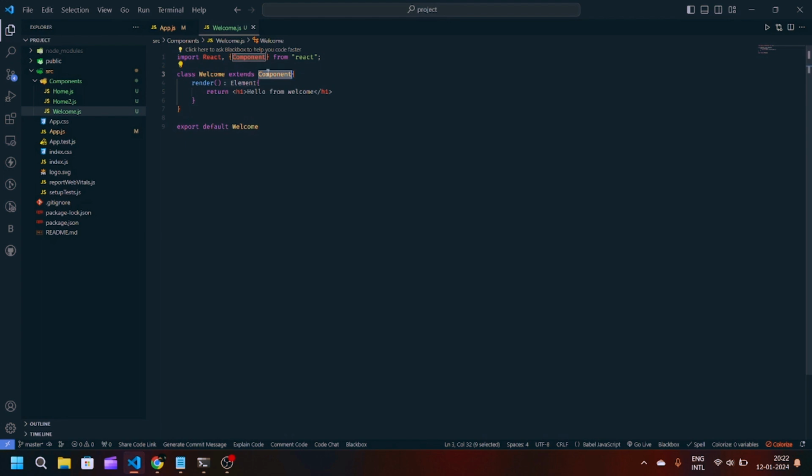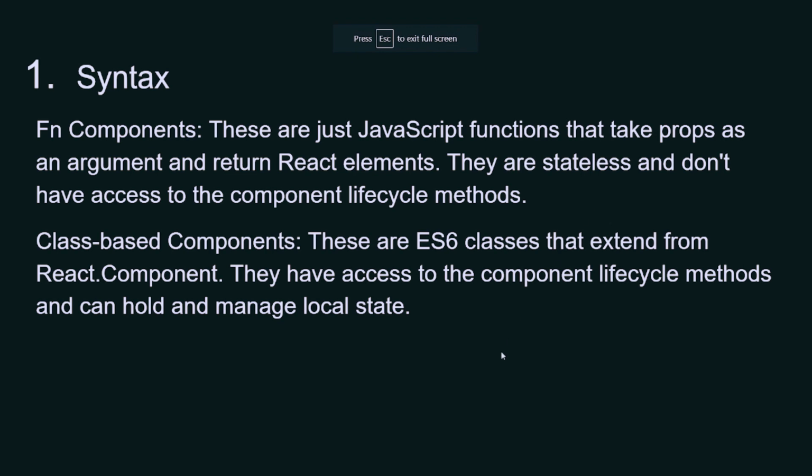If I remove this Component which is imported from React, I can directly write React.Component like this. They have access to the component lifecycle methods and can hold and manage local state. So this is the difference between the syntax of both of them.